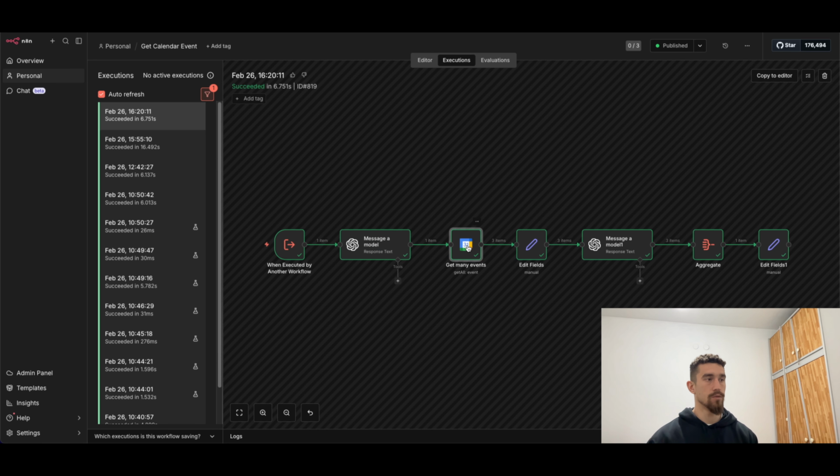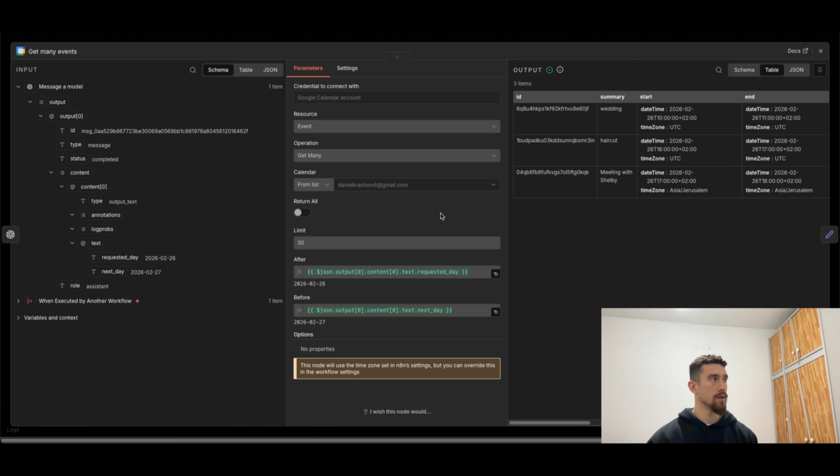Next will be to use a calendar event, and we want to get a lot of events to see what's relevant. So the resource will be event, the operation get many. Again, the calendar will be from your own email, and in here, this is why we got the requested day and the next day, because we want to have information after the requested day, which is today, and before the next day. So instead of getting a whole set of events from now into the future, where you probably have a lot of events, you get a bunch of them, not all of them. So this is the answer that we get.